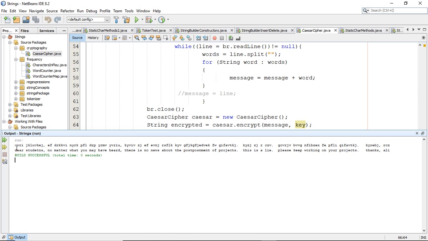So this was an example application of what we have learned so far in reading and writing from and to files, and using some of the string methods.